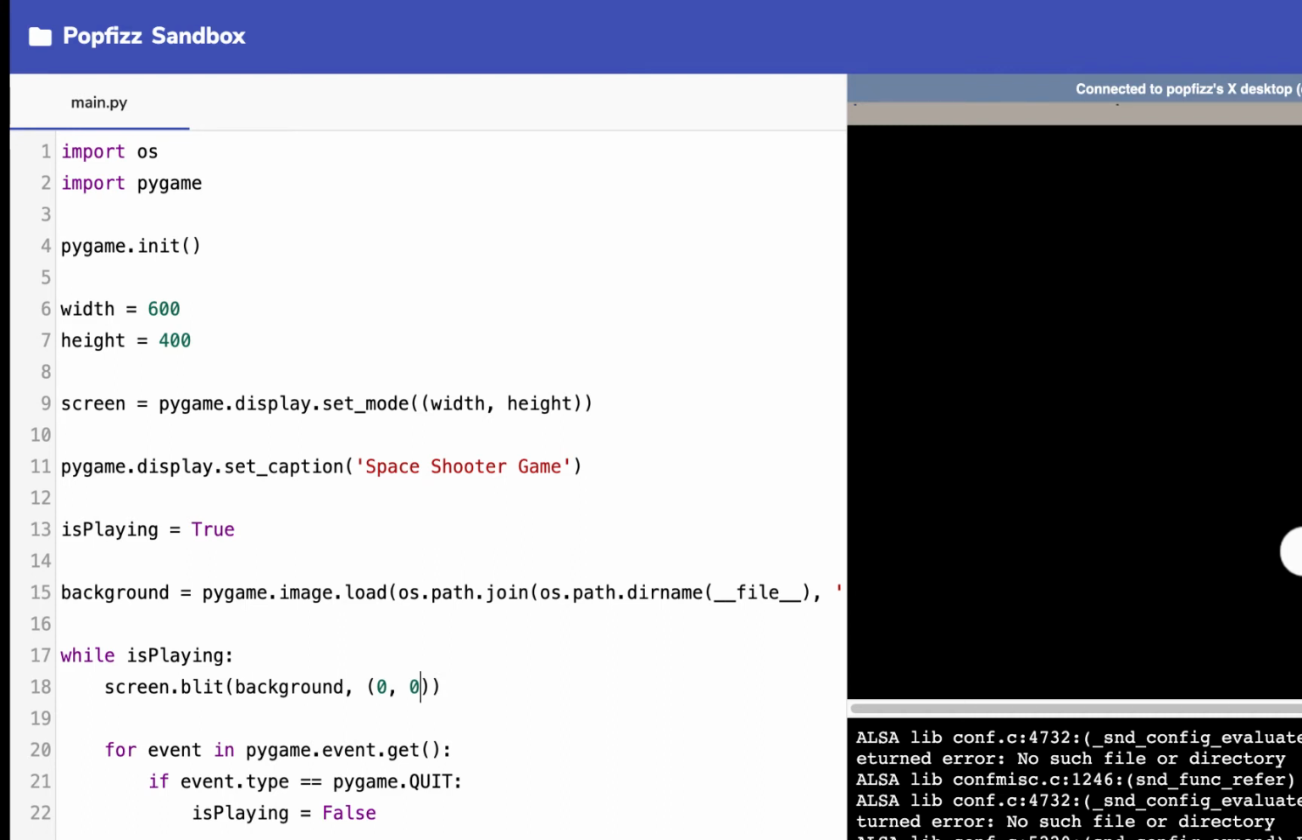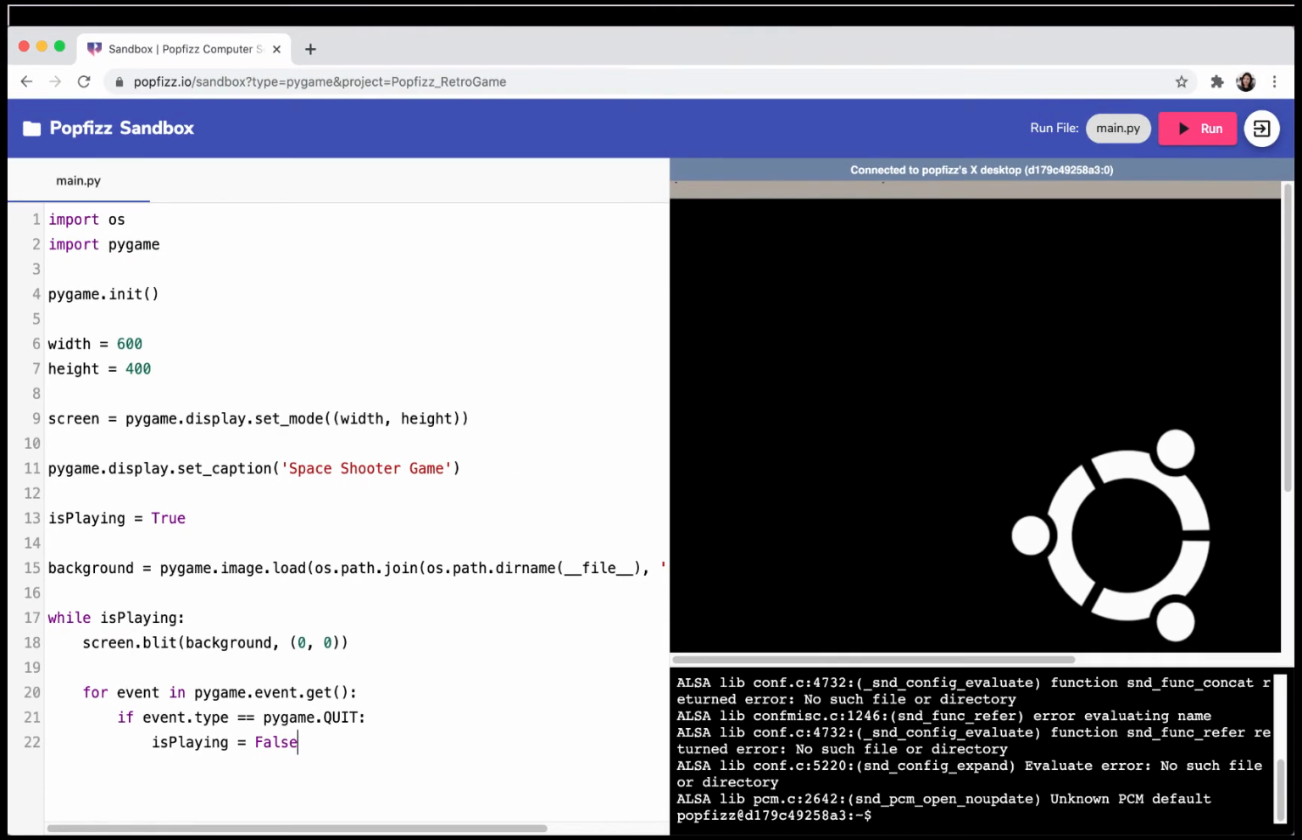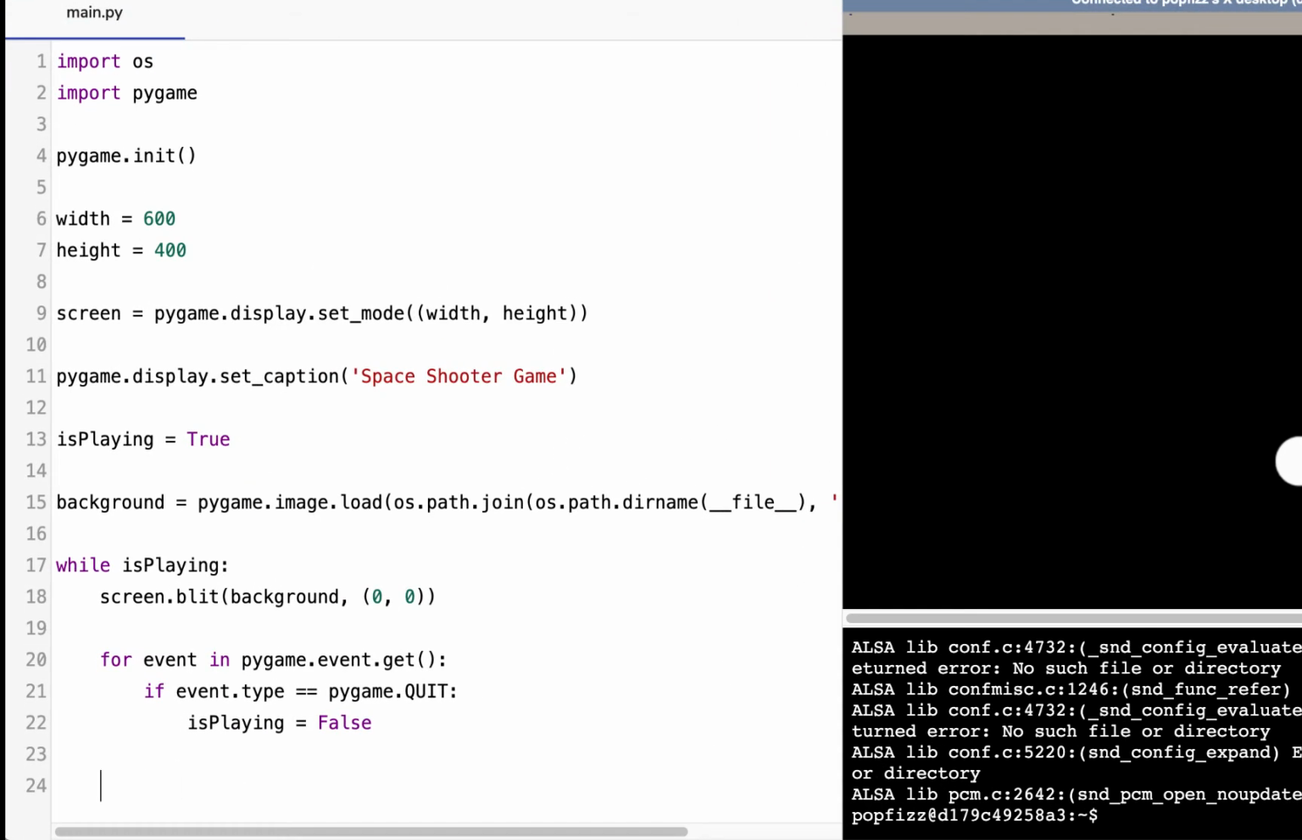Next, this is going to be a very, very important line, which we're going to place at the bottom of the while loop. And make sure it's indented properly. We're going to make sure that our images are updated every iteration of the while loop and show the most updated state. And that is done with this code, pygame.display.update.